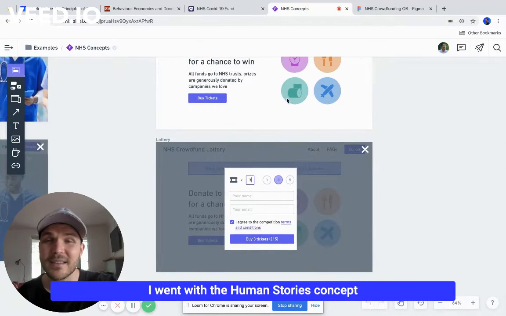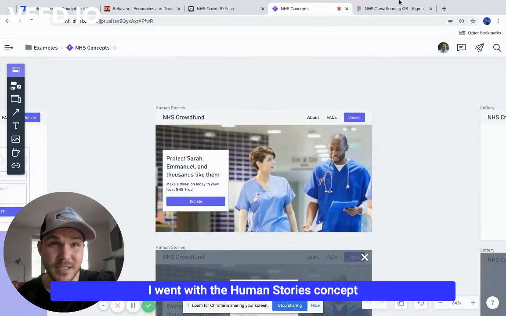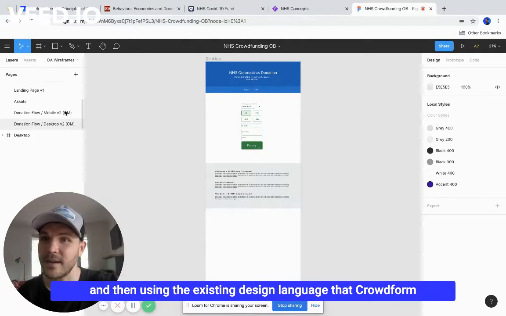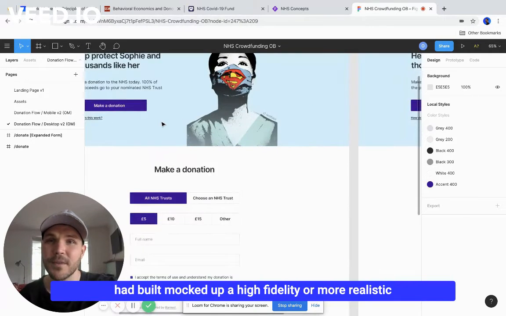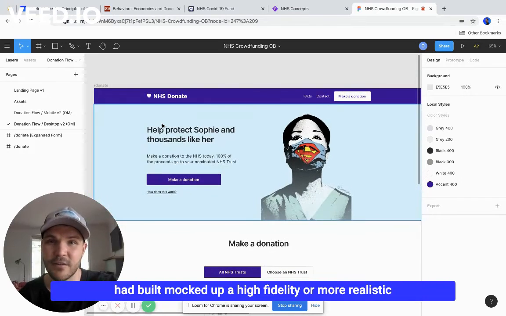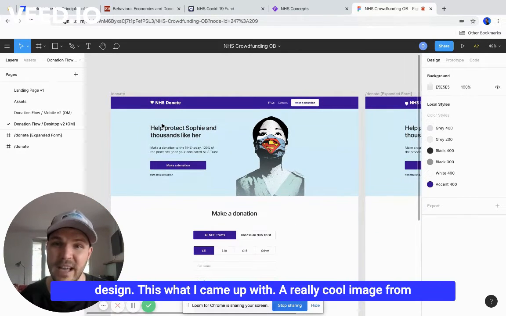So looking at that, I went with the human stories concept, and then using the existing design language that Crowdform had built, mocked up a high fidelity or kind of a more realistic design. And this is what I came up with.